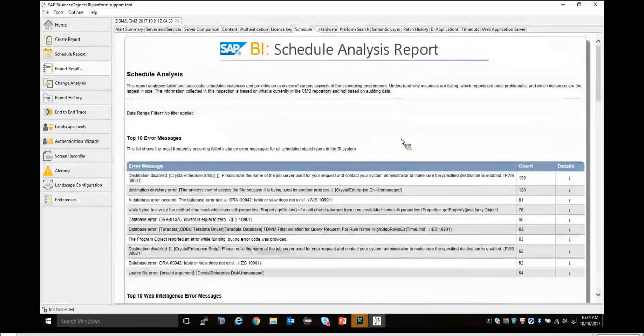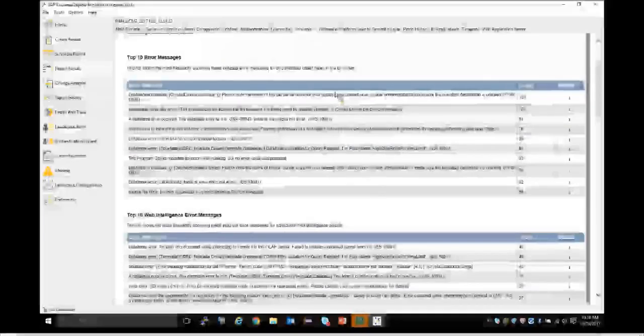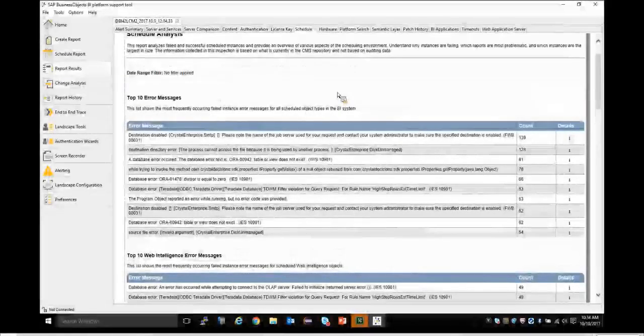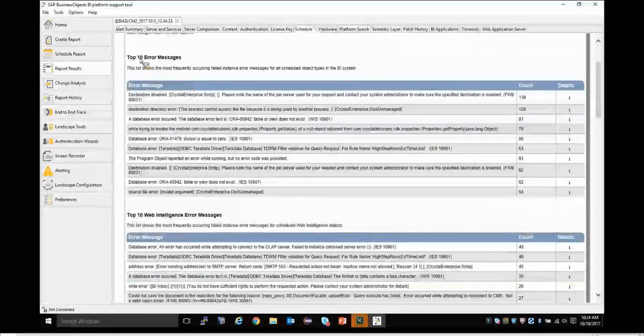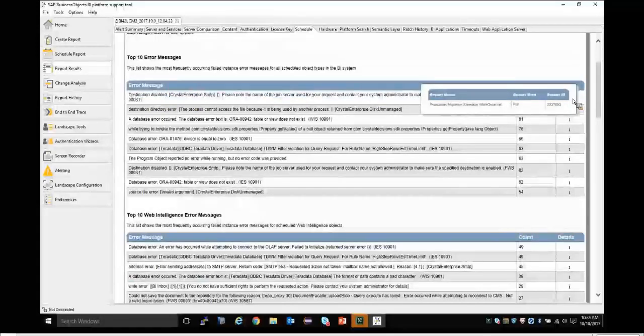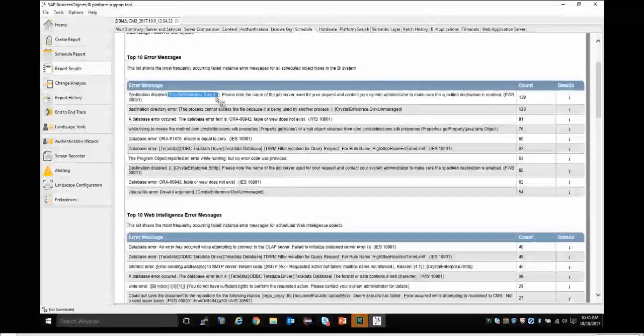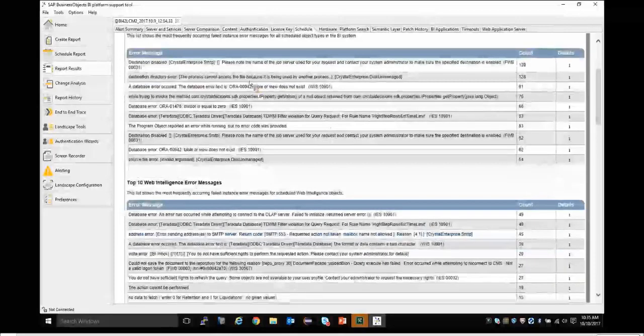Schedule analysis. So we analyze all of your instances, and this is data that's currently in the CMS system database, not in your auditing database. So we're checking what are the top 10 error messages in your landscape for scheduled objects. We can see here the top one is destination is disabled, and if you mouse over the eye, you can see what report was affected. So we can see this particular report. We need to check the SMTP destination.